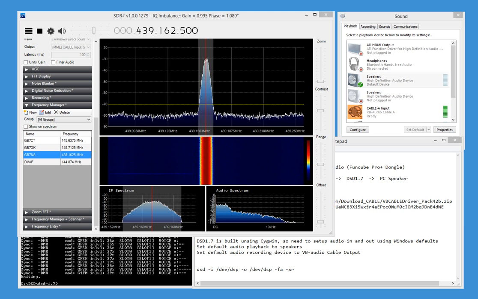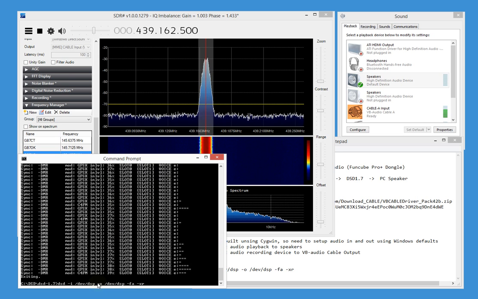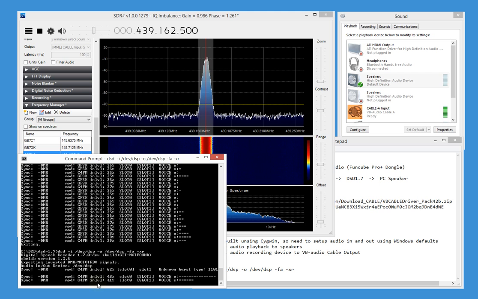This video is about using DSD 1.7 to decode Mototrbo and D-STAR with the same package from a Funcube dongle or any other SDR dongle. Let's just start the decode off and see if we can hear what's happening on my local repeater.